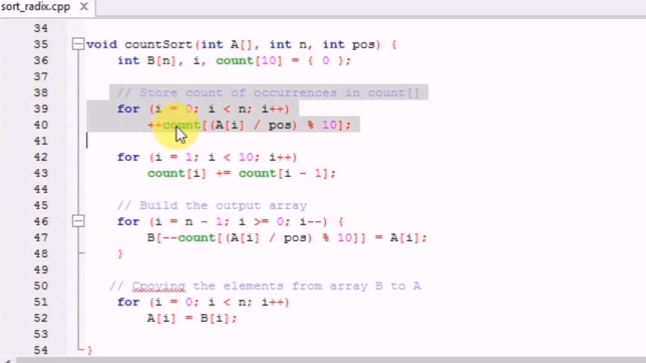Okay, so for i equals 0 to i less than n, we will execute this statement. See here, this is the statement for calculating the value at the digit place. That means when pos equals 1, then this will give the unit digit place value. When pos equals 10, then this value will give us the 10th place value, and similarly when pos equals 100, then this statement will give us the 100th place value.